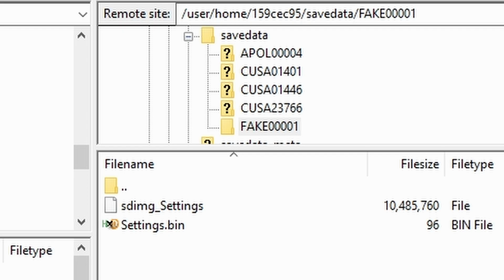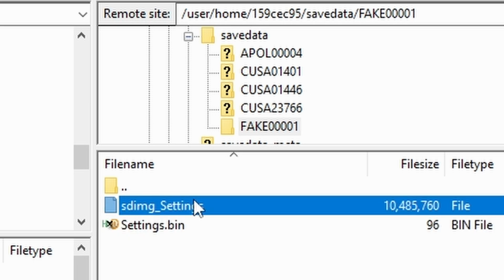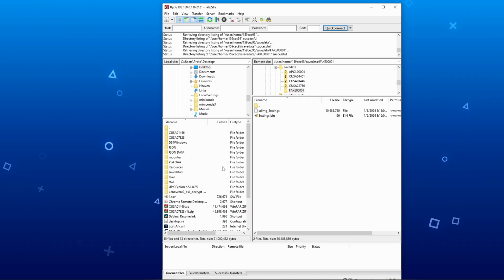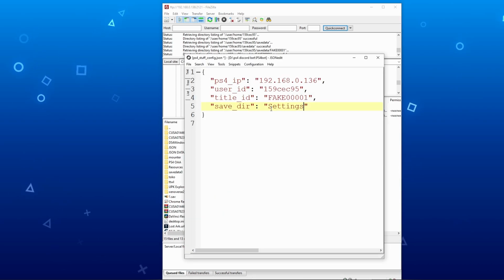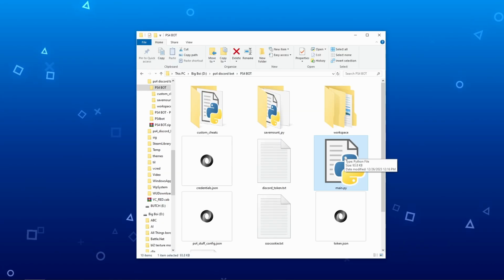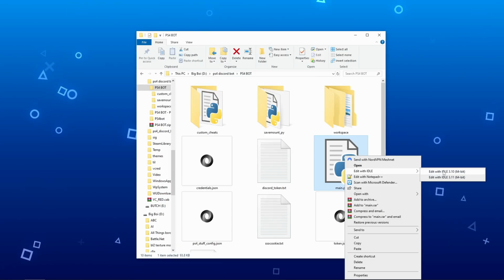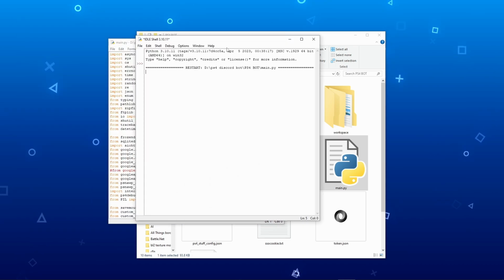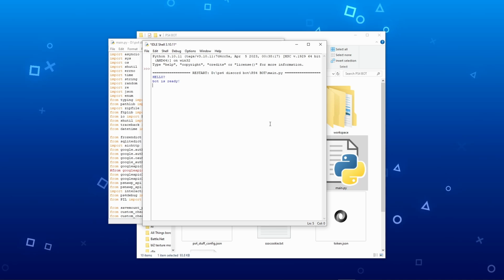In the folder itself, I have created the files stimage_settings and settings.bin. I just created these empty files and dragged them in here. It doesn't have to be anything special at all. All you put in save directory is settings. We're going to go ahead and save this, and now we're going to attempt to run the bot. And there we go, the bot is now working.